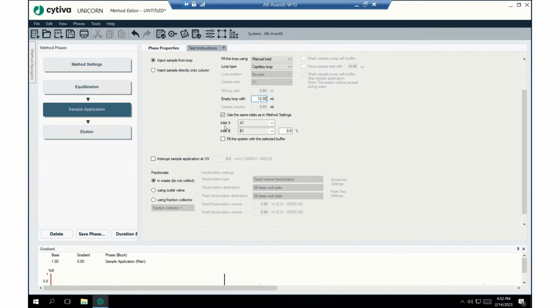All right, so still using inlet A1. This would allow us to collect fractions. This might be helpful if we were doing a different kind of chromatography, like ion exchange, and we wanted to test the flow through, but we're not going to be doing that. We're just doing size exclusion. So let's go to elution.